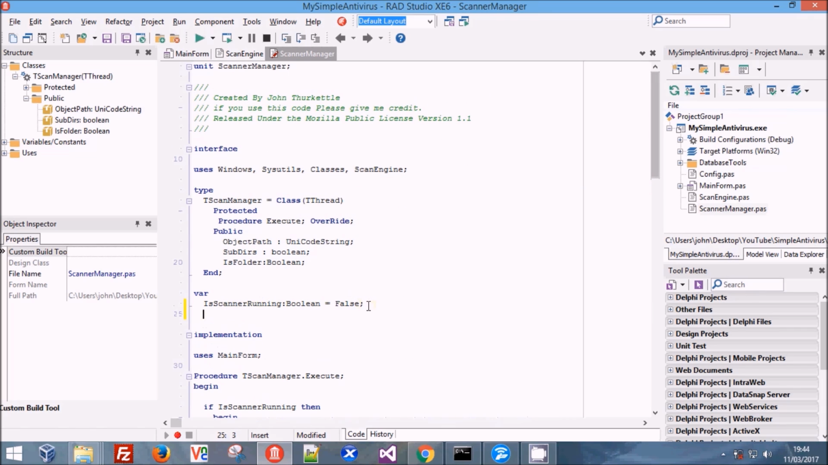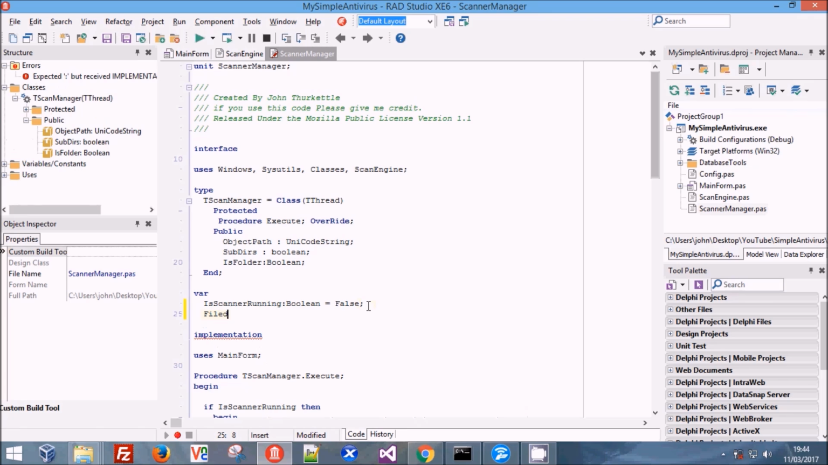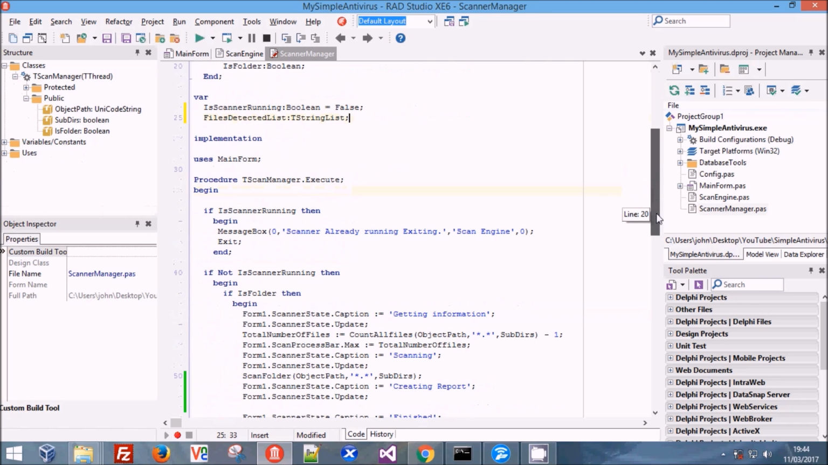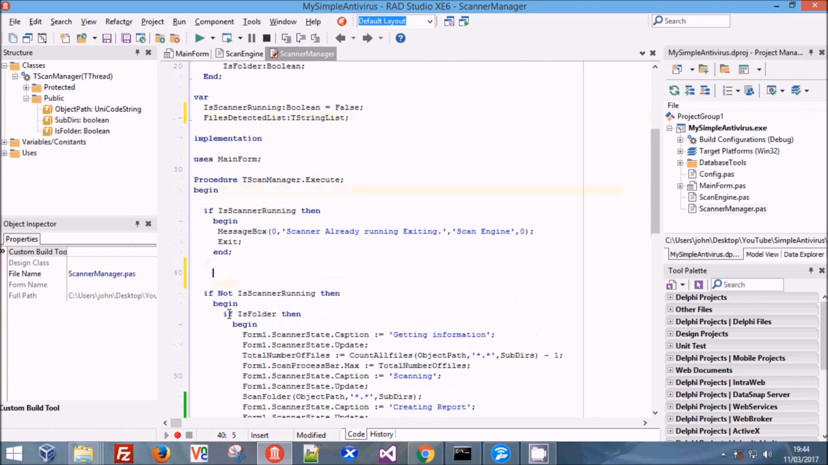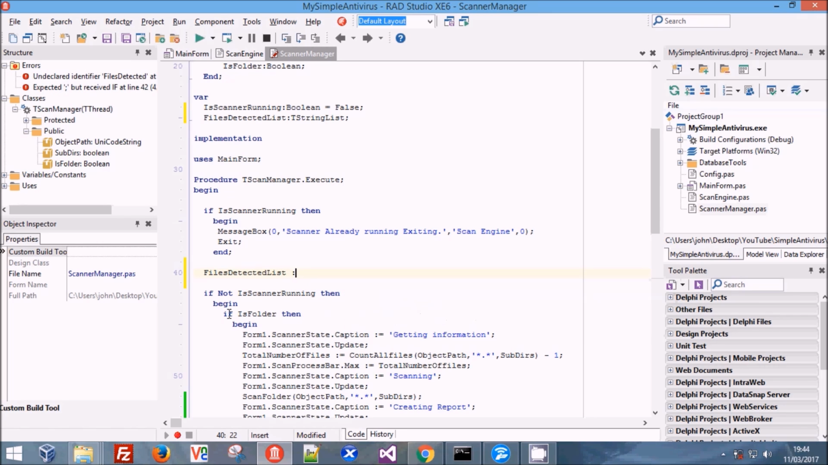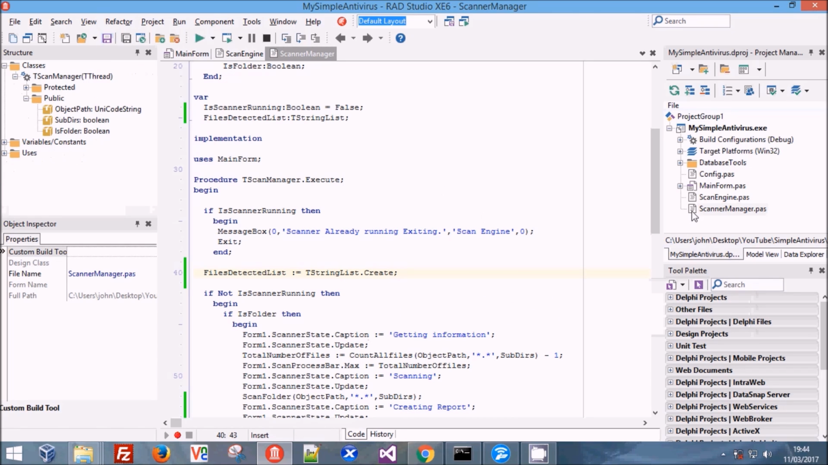Actually, no, we're not. We're going to add something before we leave. So we're going to come up here and type in files, detected, list. Now it's going to be a T string list. And now we're going to come down into our function, just here. We'll do files, detected, list equals T string list dot create.